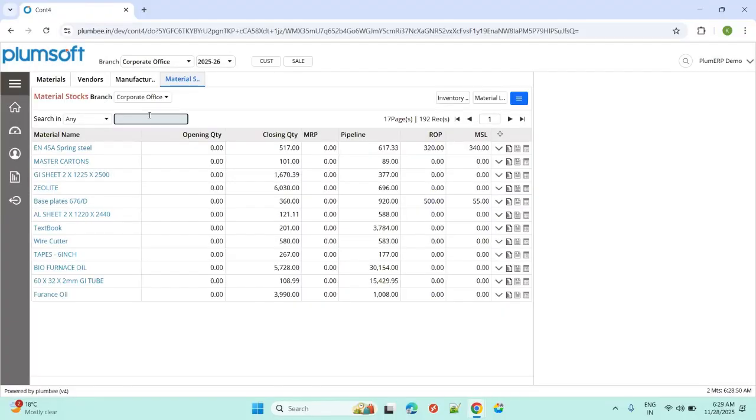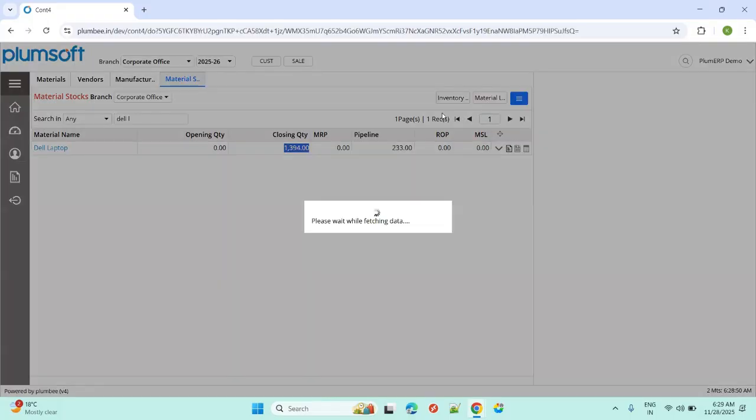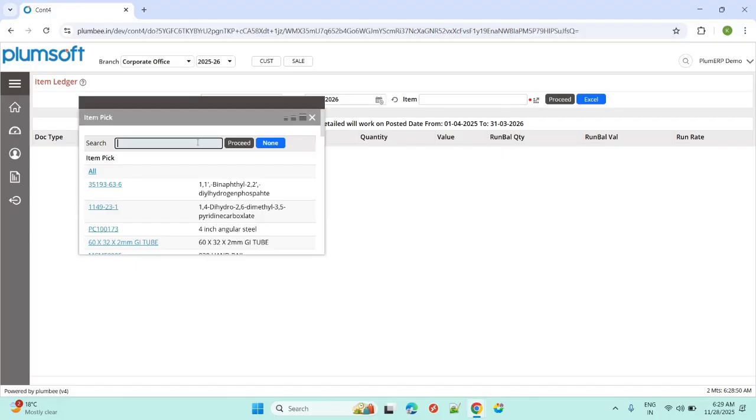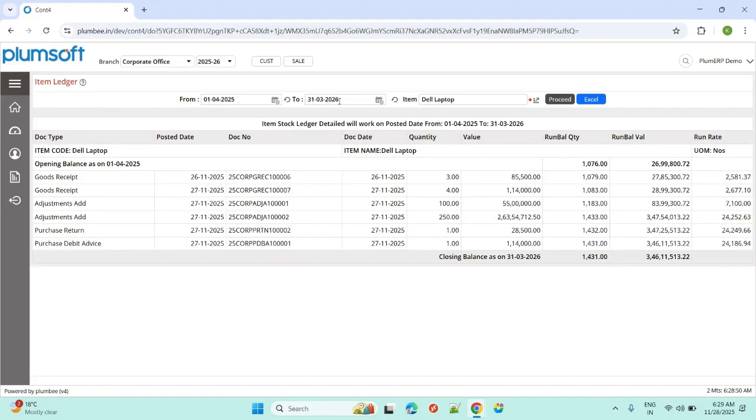similarly, material stocks. Here we can see this. There is no opening quantity, but whereas closing quantity is available. So similarly, ledgers also, if you want to see the specific ledger, we can go back and see a specific item for the specified period. So each transaction with detailed information, we can see it here.